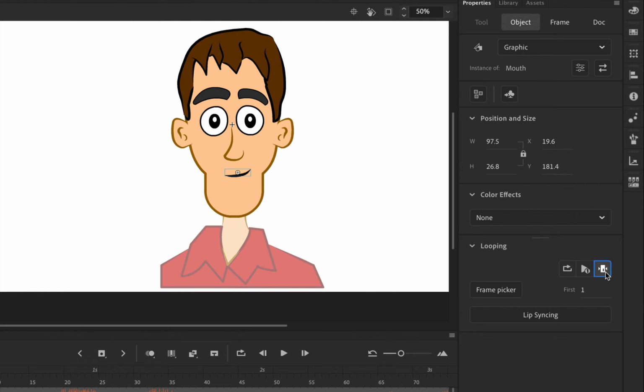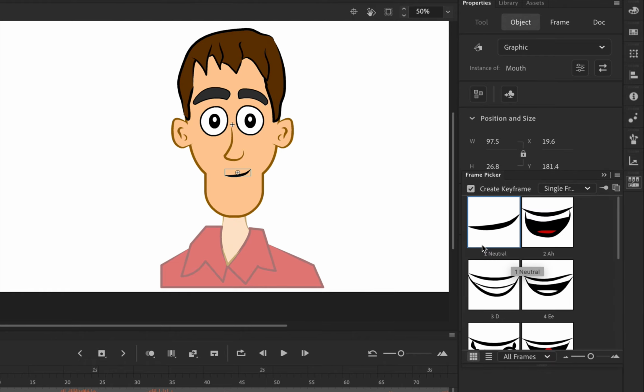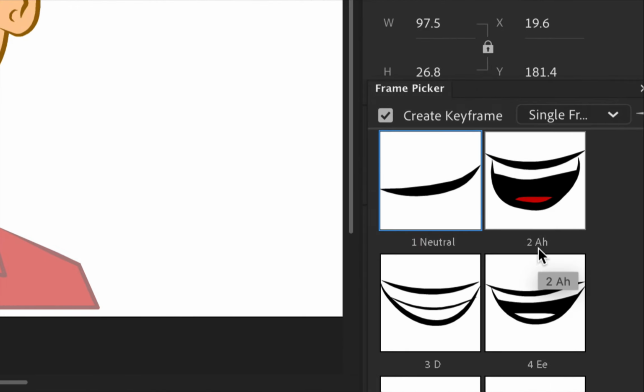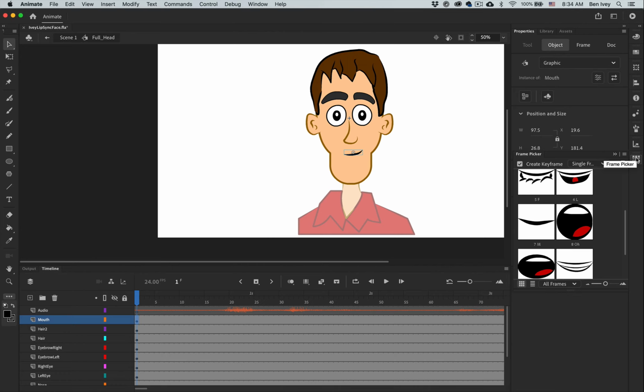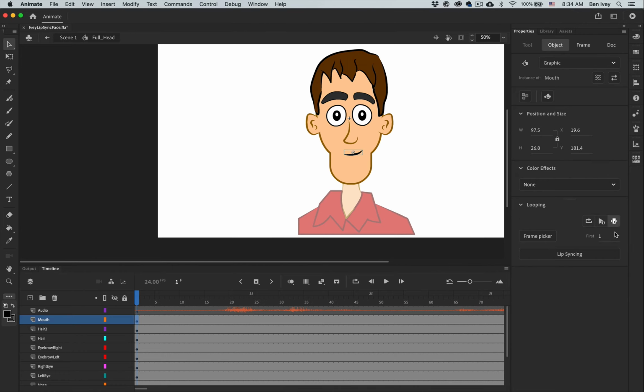Now back in the day, you could open up your frame picker, and in the frame picker, this is where you could choose whatever phoneme you had. Notice that in the frame picker, you've got your label, and then it shows you a preview of what that frame would look like. Again, this is the older way of doing it. We're not going to do it this way.